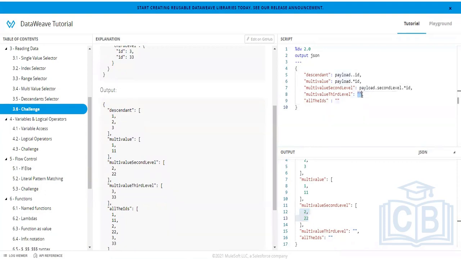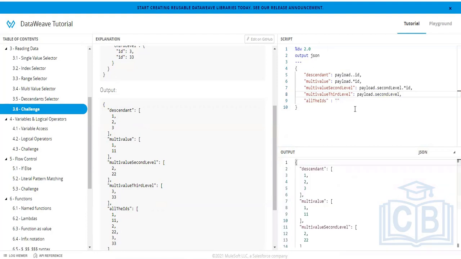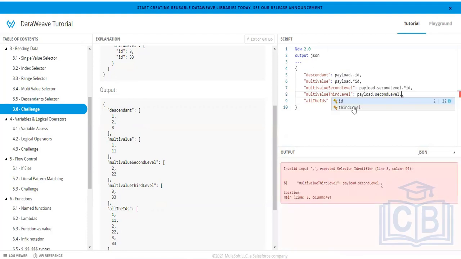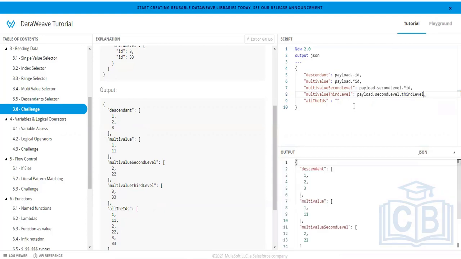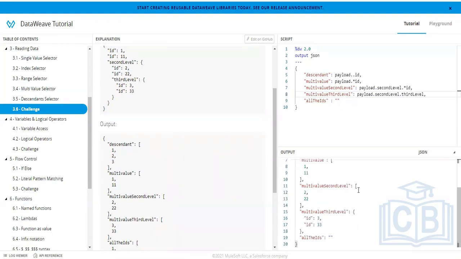All right, that's good. This one I'm going to try without help. And third level, we just want to introduce a third level, right? Yeah, third level. So payload, then second level, then third level. The third level is in the second level. Correct. So second level dot third level, then you say dot star ID.